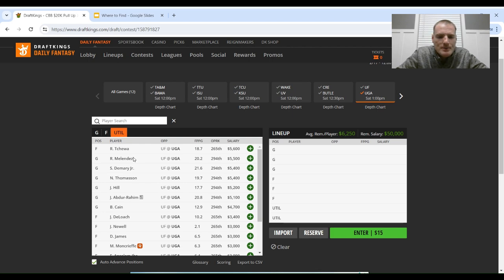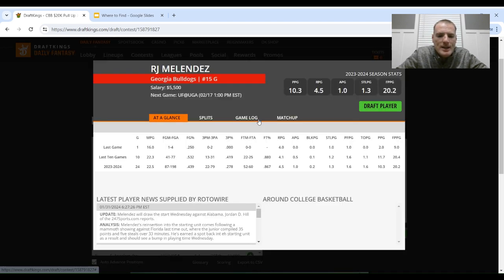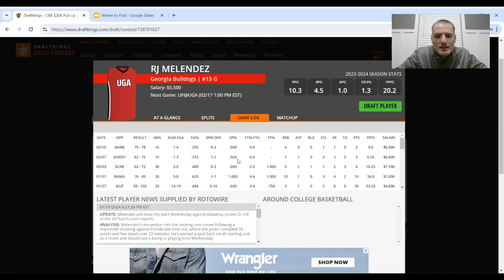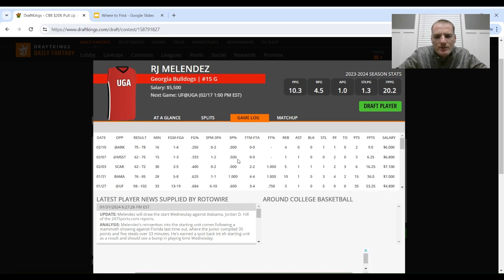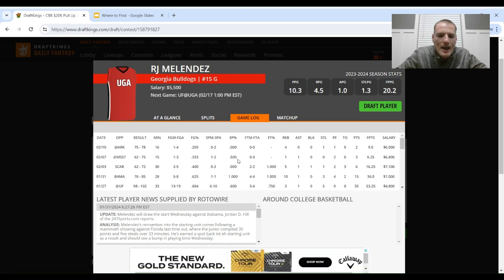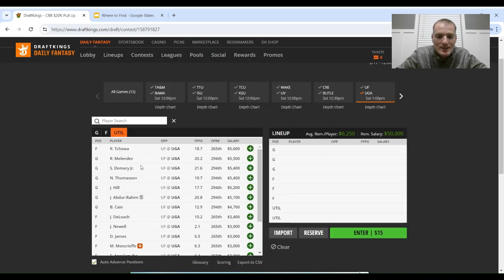The hero of the game against Florida, RJ Melendez, he came off the bench and put up 35 against Florida, good for 53 fantasy points, and he was moved into the starting lineup against Alabama and put up 36. Hasn't done squat lately, and now he's back coming off the bench, but he is still a super high usage player, and I still think there's a chance he could get there.